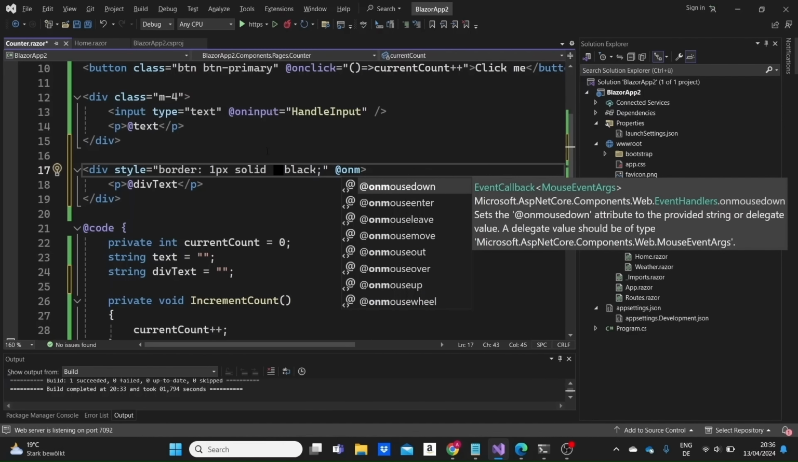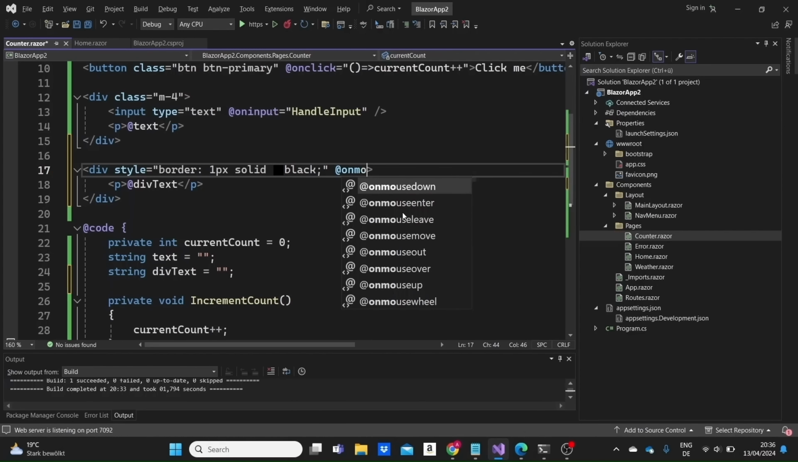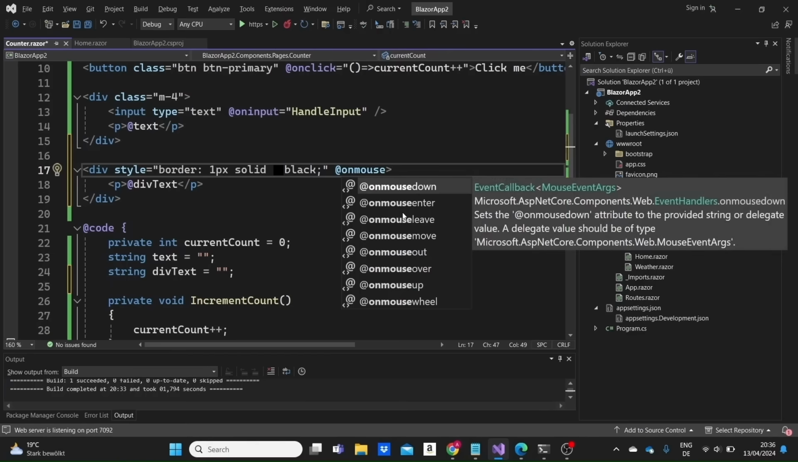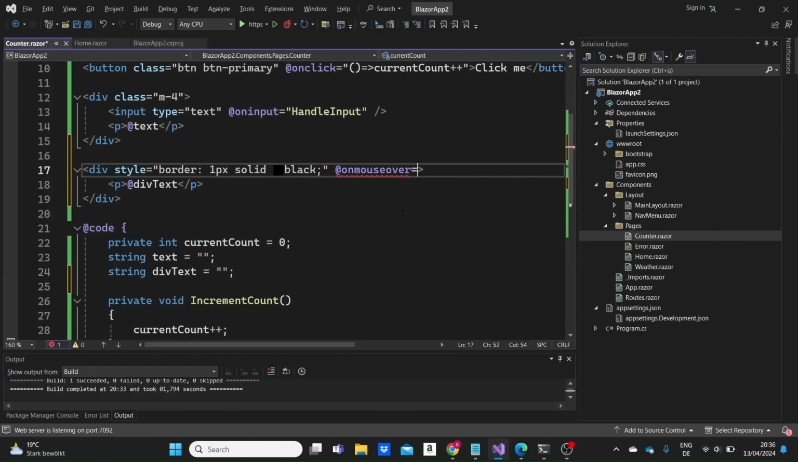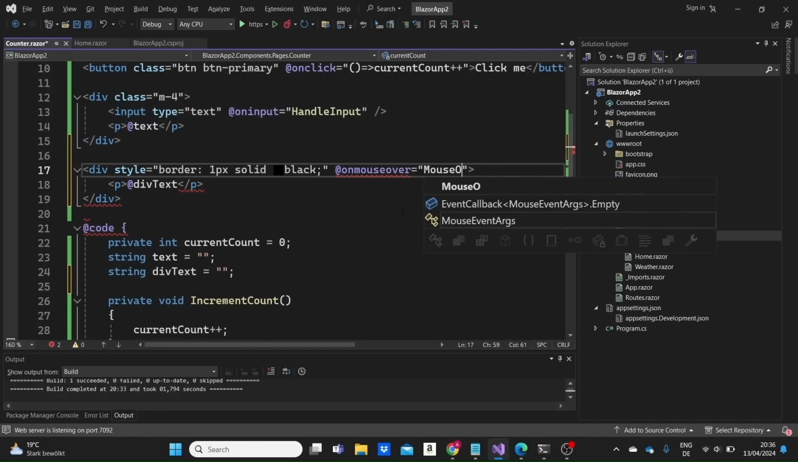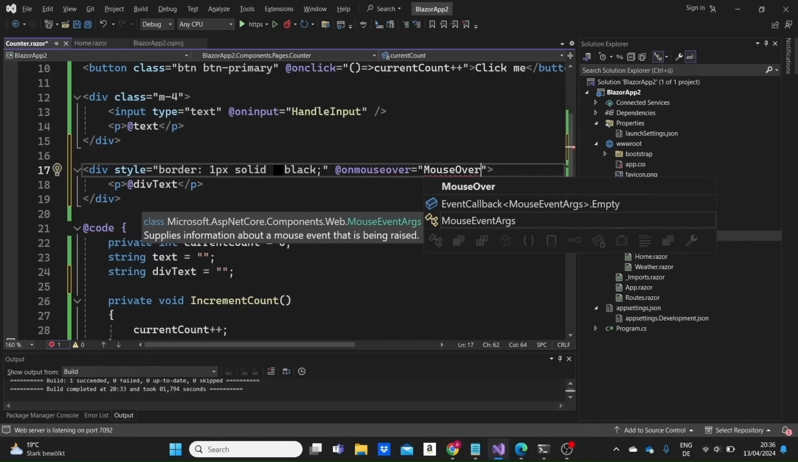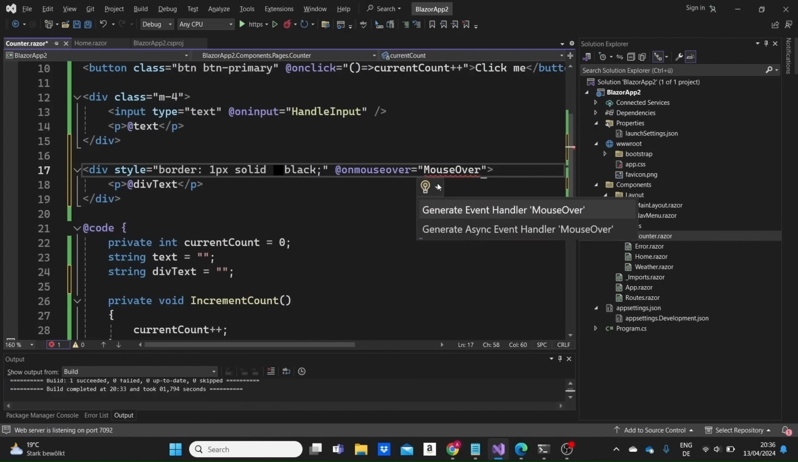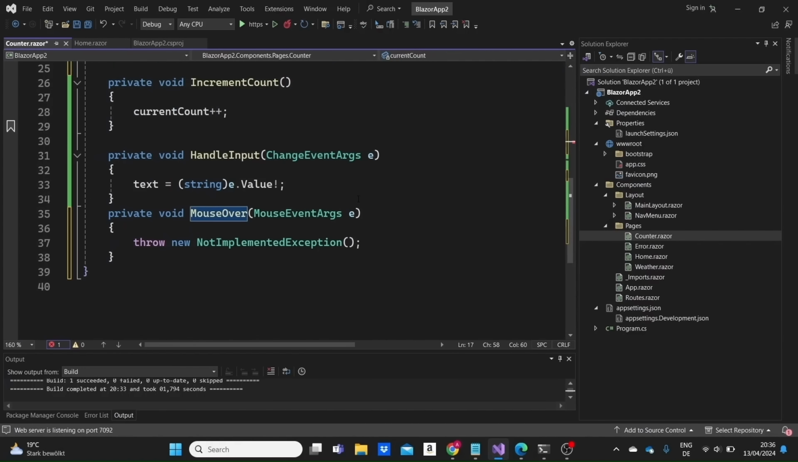We have different mouse events that can be triggered that we can actually handle. I'm just using the onmouseover, and we'll handle this event with a handle mouse over method. Then click over here and generate an event handler.